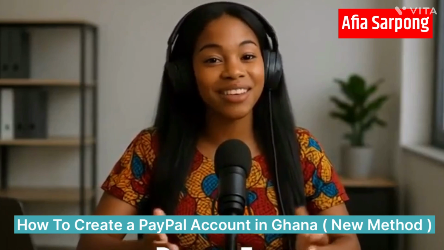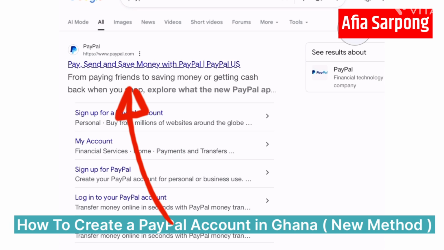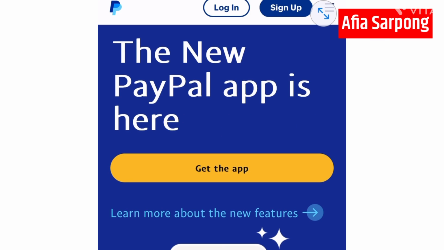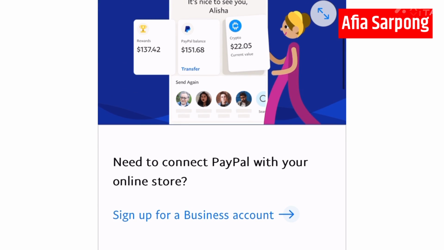step by step. Firstly, go to Google Chrome Incognito and type in paypal.com. On the paypal.com app, if you're using a phone, scroll down. You see a US flag. Click on it.